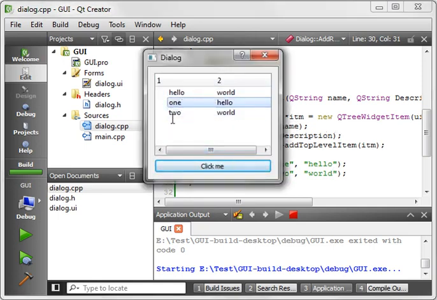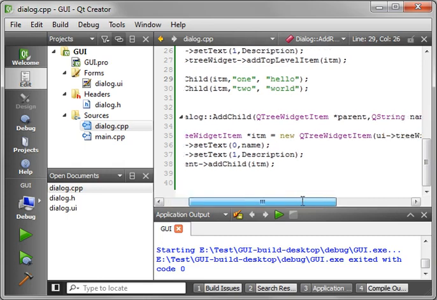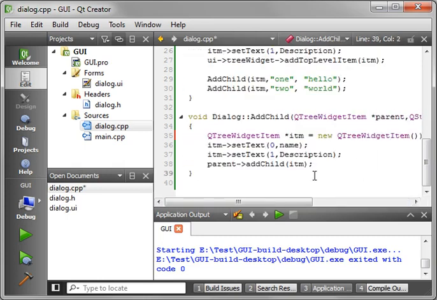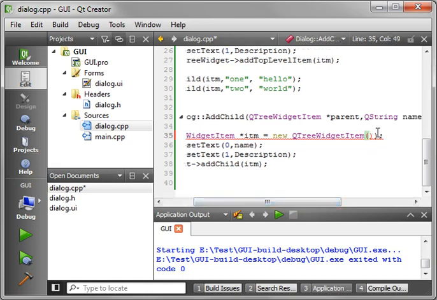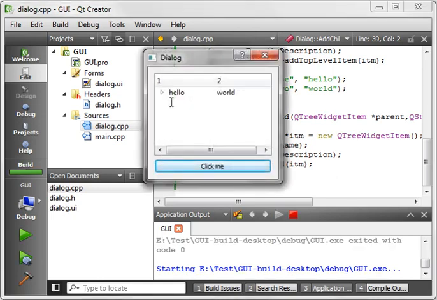And if everything goes well, there's our items. Now, why are they top level items? We said add them in. Well, if you go back into your code here, strip out this parent. Compile and run it again. Now you see how that works.